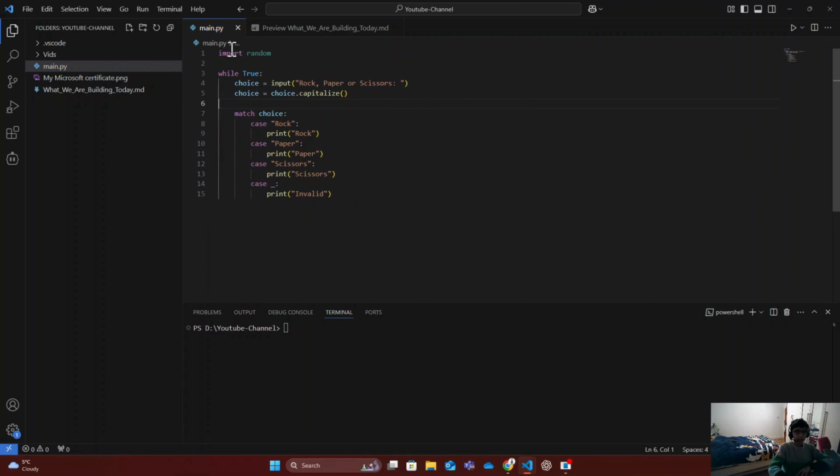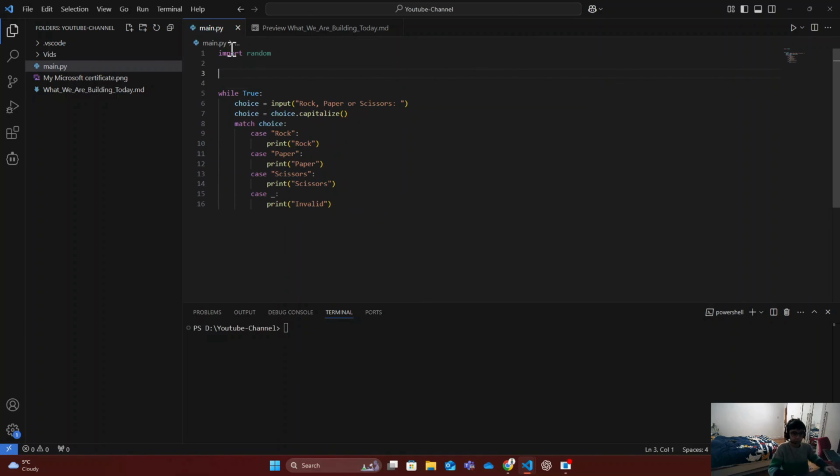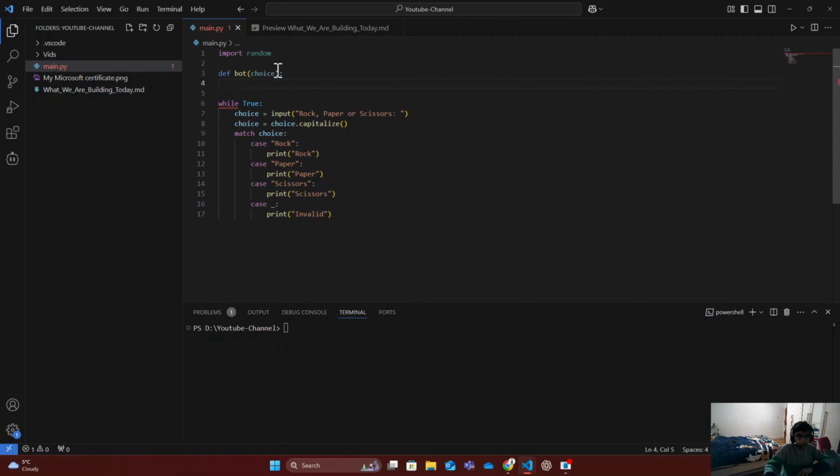Now that we've got that done, let's come up here and create a function def bot. I'll rename this later. Now it'll take an argument choice, and actually no, we don't even need that at this point. So I'm just going to say in here I'm going to create a choice variable, and I'm going to say choice equals random dot randint. So random is our module, and randint means a random integer.